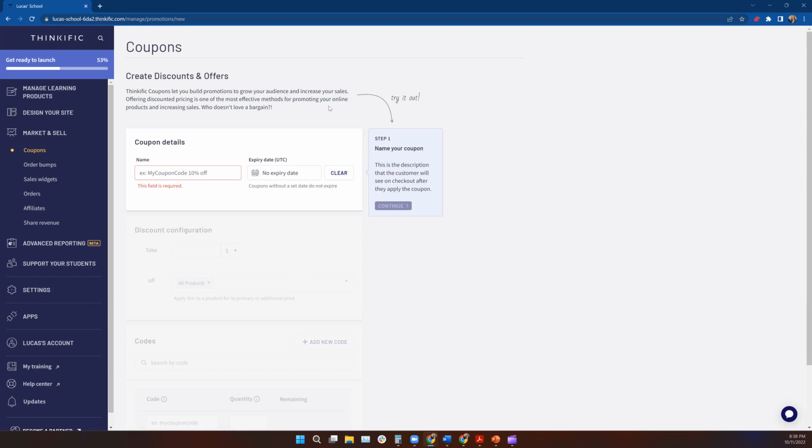So let's do that. Let's create a coupon in the system to kind of demonstrate this in action. Now, again, these steps, try it out and name your coupon, are only going to show up the very first time you do this. This will not be here next time I log in. So it is nice to have that guidance when you first create your coupon.